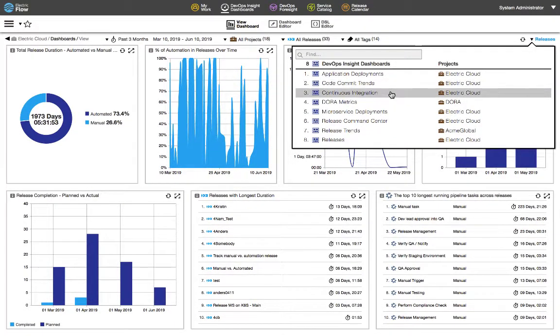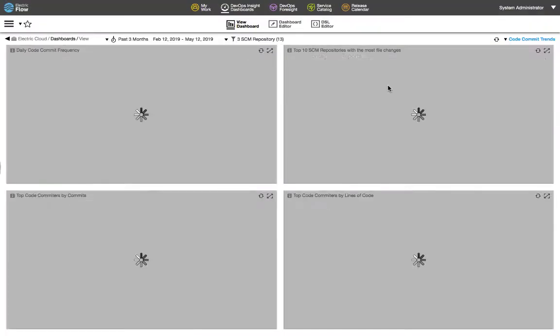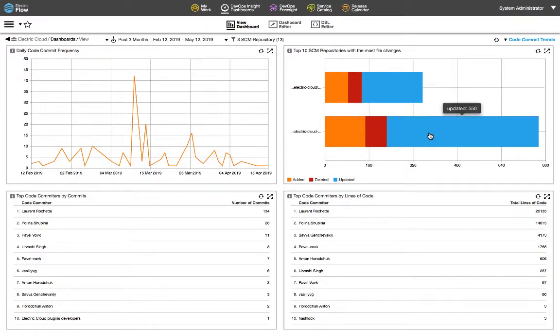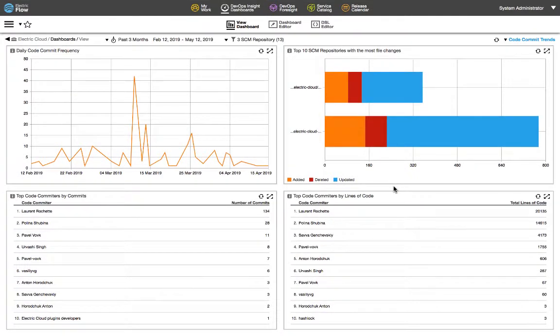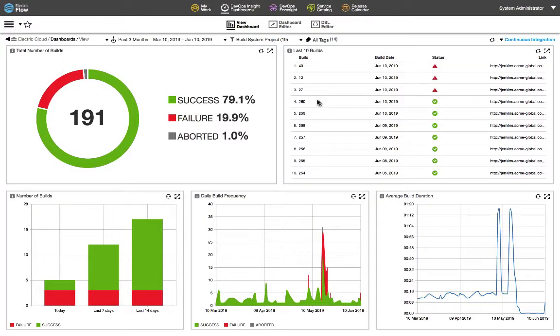Two dev-centric dashboards are the code commit and continuous integration dashboards. Code commit pulls data from SCM tools like GitHub to show metrics about code commitments, including frequency, repositories, and top commits by users. The continuous integration dashboard pulls in data from Jenkins to show success rates for builds, numbers of builds, and frequency, as well as the outcomes for the last 10 builds.